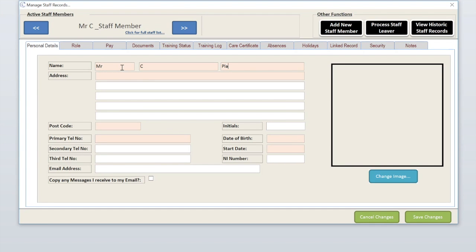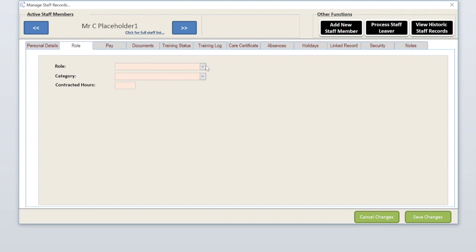You then need to complete the record with a name that makes it clear that this is a placeholder staff. Some care homes may use Carer 1, or in this example, we are going to use Placeholder 1. It is important that you select the correct role for this placeholder staff member, as later, when we are creating your rota, you will have display groups that split the rota based on role or staff category.